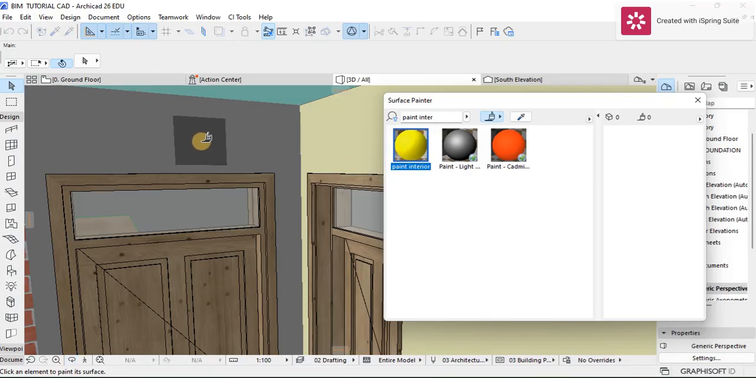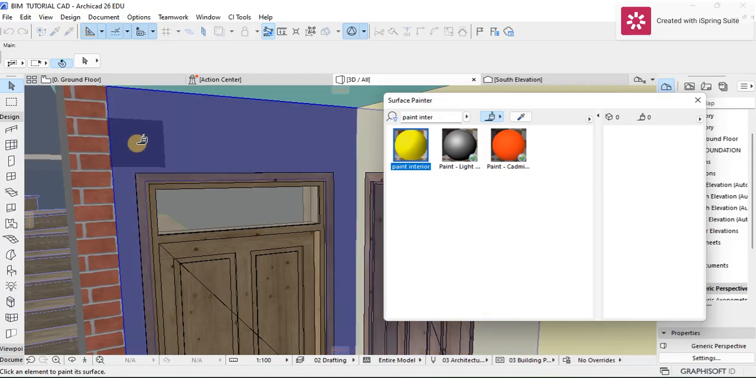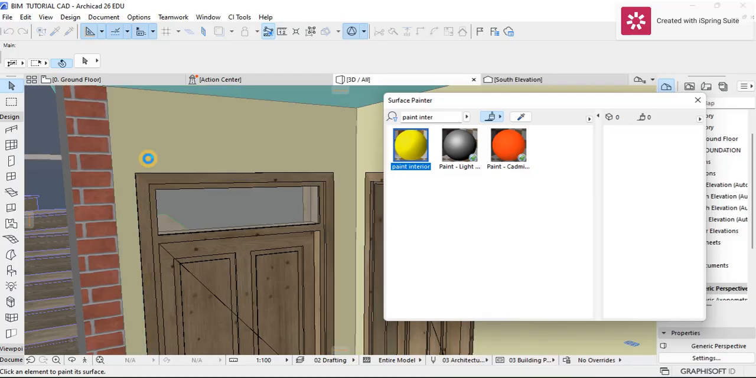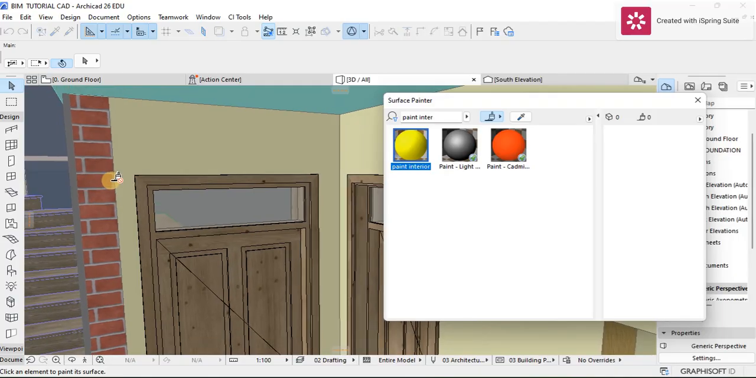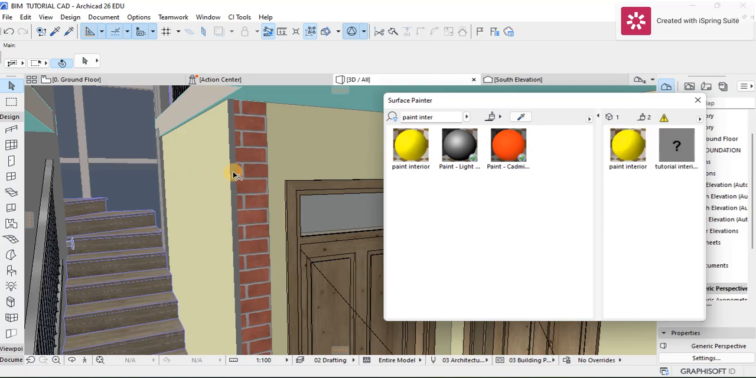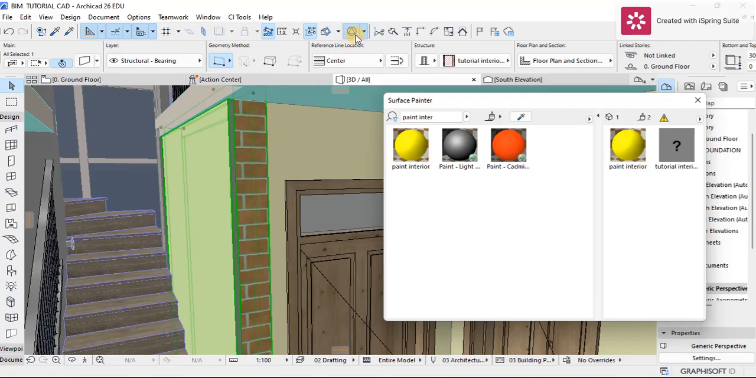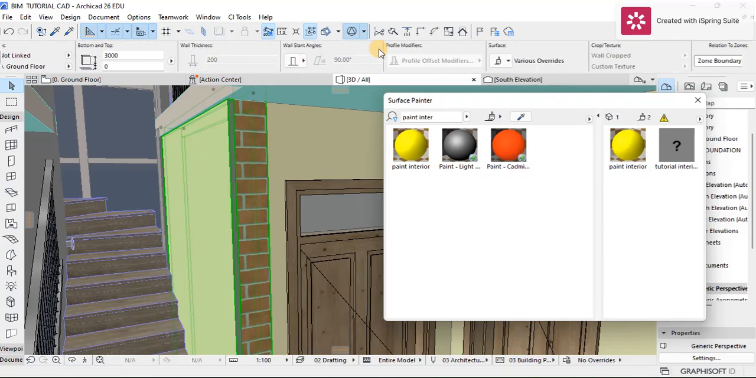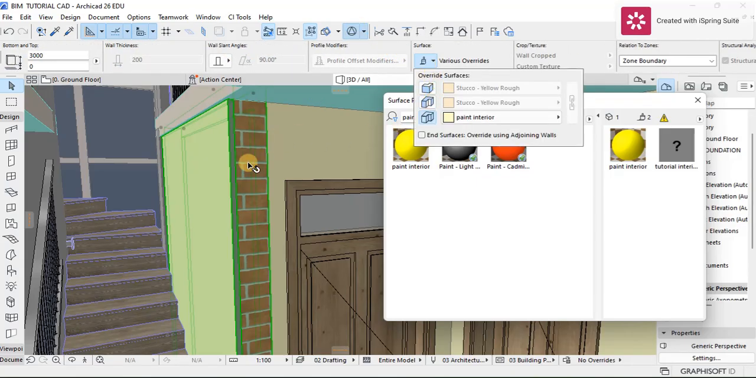Just want to paint this surface here, paint it, and then this wall too, I'm going to paint this one. And for this one, I was saying you can manually change the color of the wall by just selecting the wall, then going to the surface, and then you can see this place where the brick is, this point here.